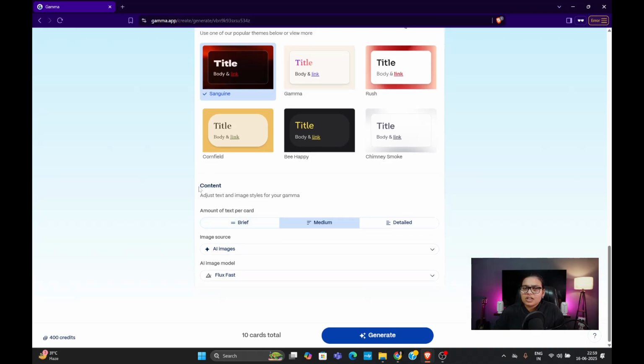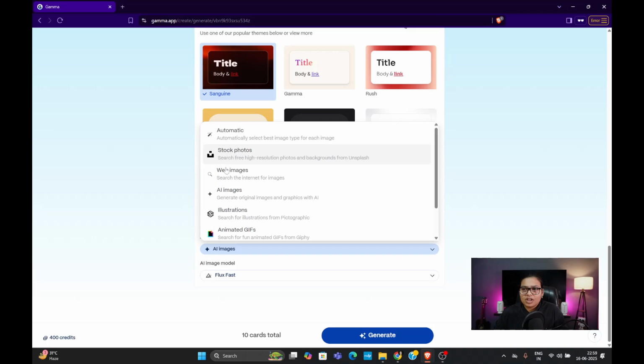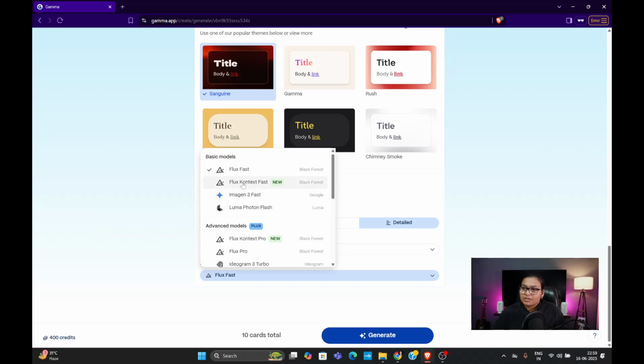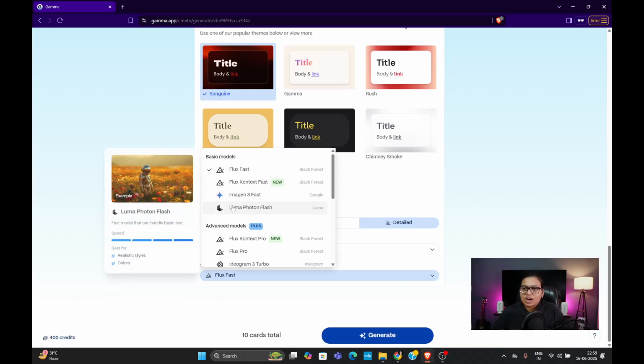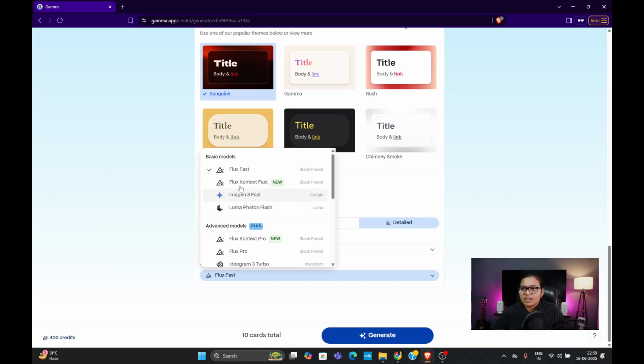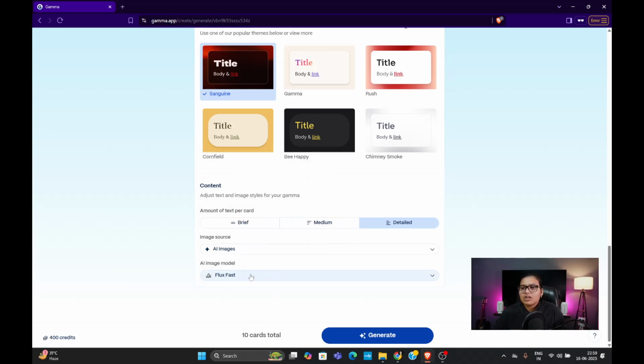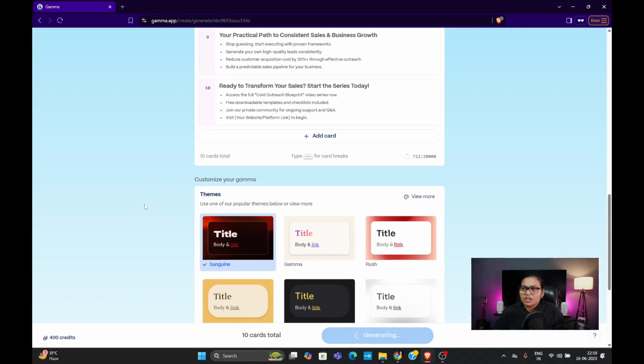Now here it is asking what kind of content do you want to see here. Do you want brief content, medium content, or detailed? So I want detailed content, and I want images to be generated here. Now it's asking for image sources. Is it going to be AI images, stock images, or what kind of images do you want? So I want AI images, and then it's asking for image model. You can select any one of these based on how you want this to look. I'm just leaving it in default mode. You also have advanced models when you have paid subscriptions. So I'll just leave it as default and click on generate.